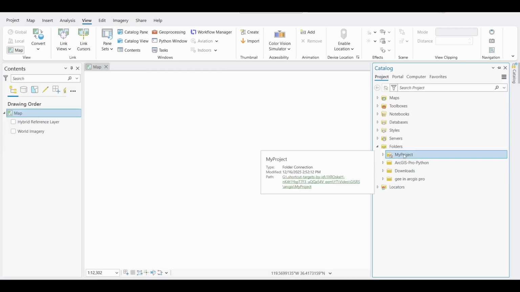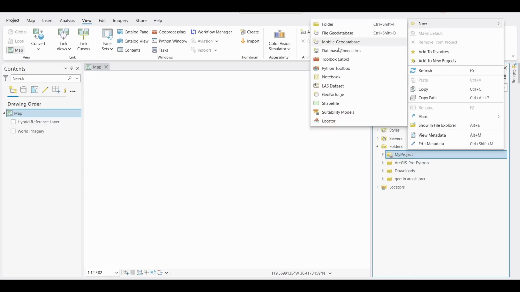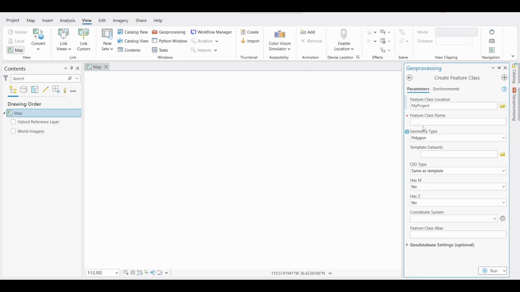Then in your project folder or any other connected folder, we can create the shapefile. Let's create the shapefile in our project folder. Right click and new, click shapefile. Let's name it poly1 and geometry type should be polygon, and we can select any coordinate system. Let's go for current map and run.